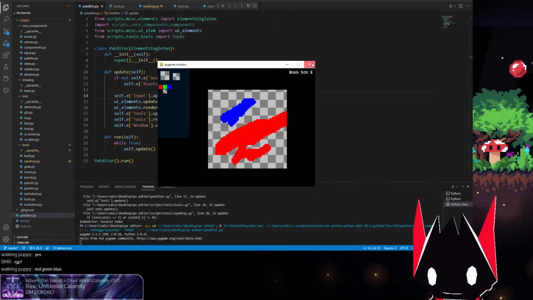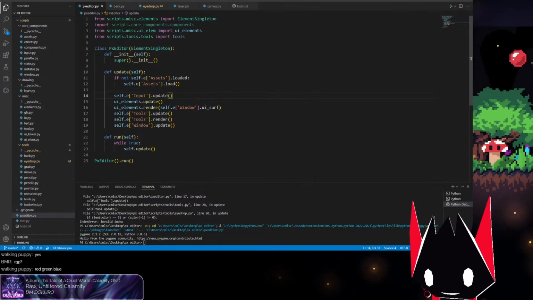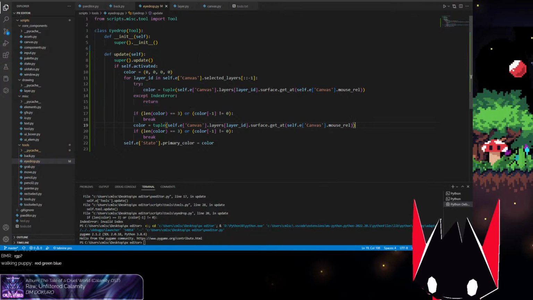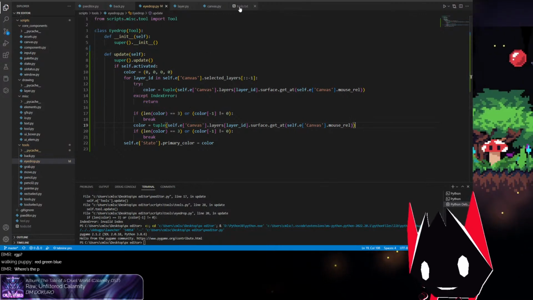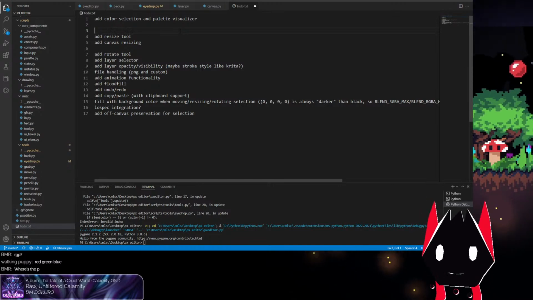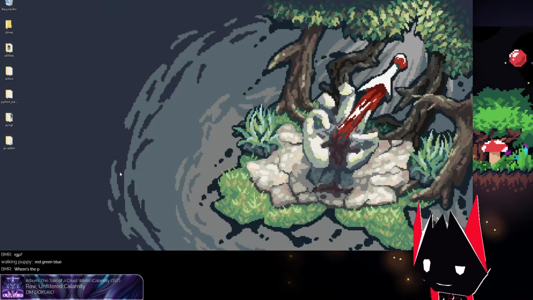Anyways. So the color picker is working as intended. So I can take that off that list here. I do need to add.